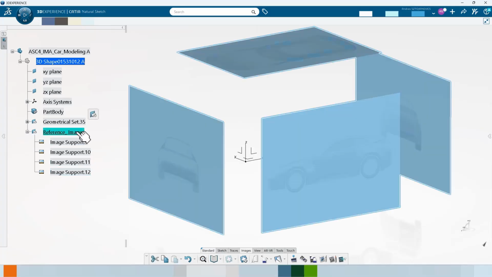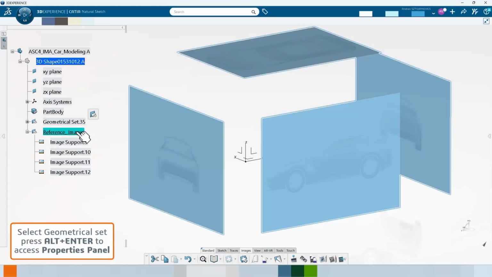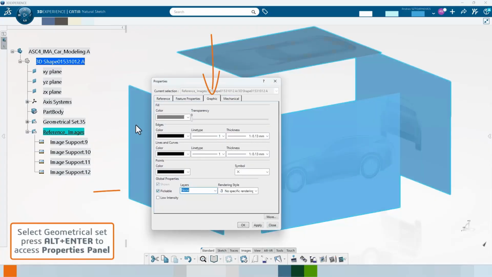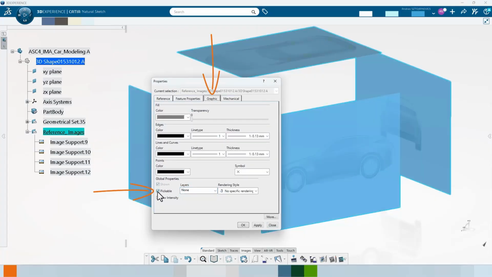Select Reference Images Geometrical Set and press Alt plus Enter to access Properties panel. Go to Graphic tab and disable checkmark for pickable.